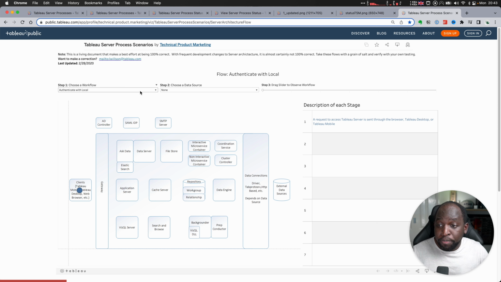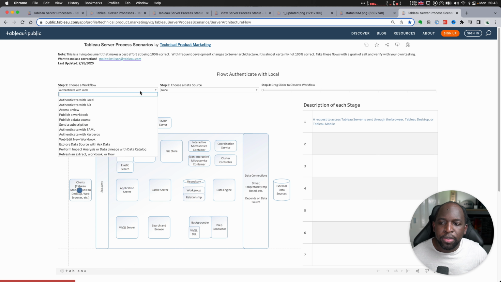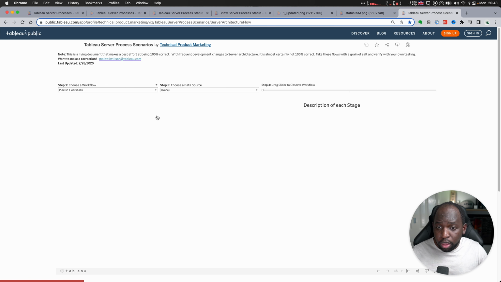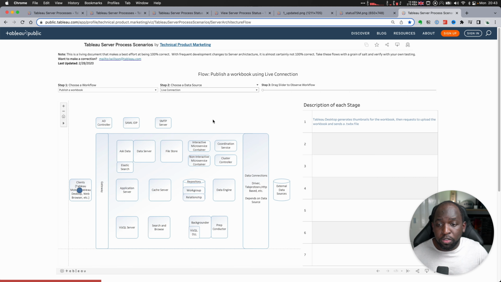But nonetheless, it has a really nice setup here, because what you can do that you can't easily do in the documentation is you can choose a flow. So for example, let's say that I want to publish a workbook. I'll go ahead and select that. You'll see that the visualization clears itself and it wants me to choose a step 2. Over in step 2, it asks, are you publishing this workbook with an extract or with a live connection? If I select a live connection, then you'll see that it brings the architecture diagram back.